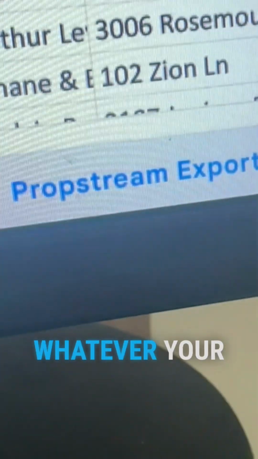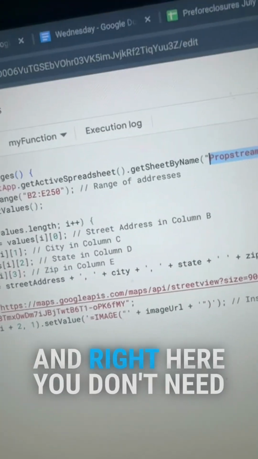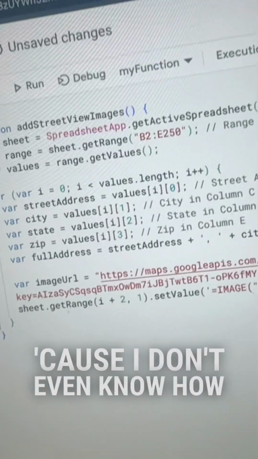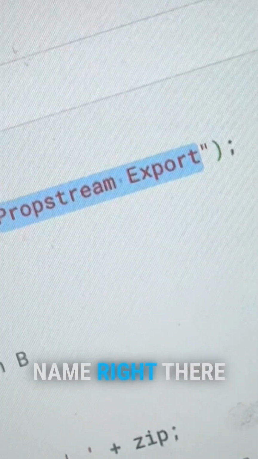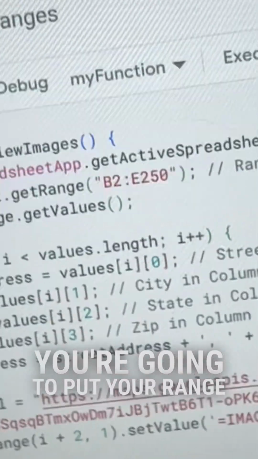You're going to take the name of the spreadsheet down here, whatever your name is. And right here, you don't need to know how to read this because I don't even know how to fucking read it. I just got it off of ChatGPT. You're gonna erase it and you're gonna put your sheet name right there. When you're done with that, you're gonna put your range.